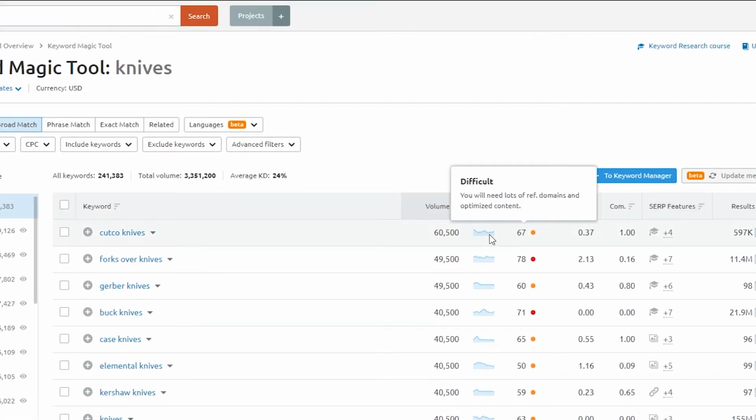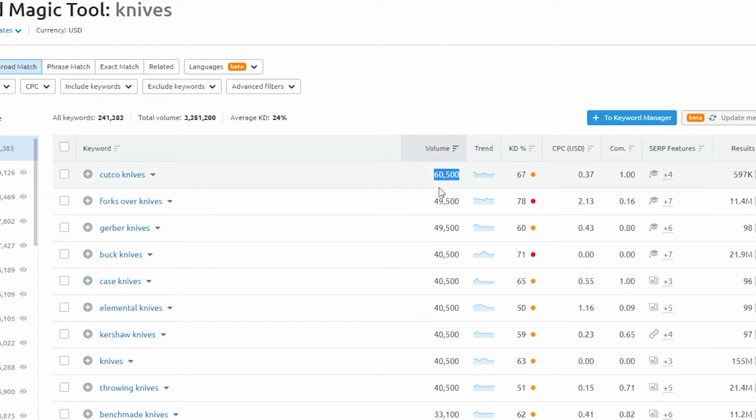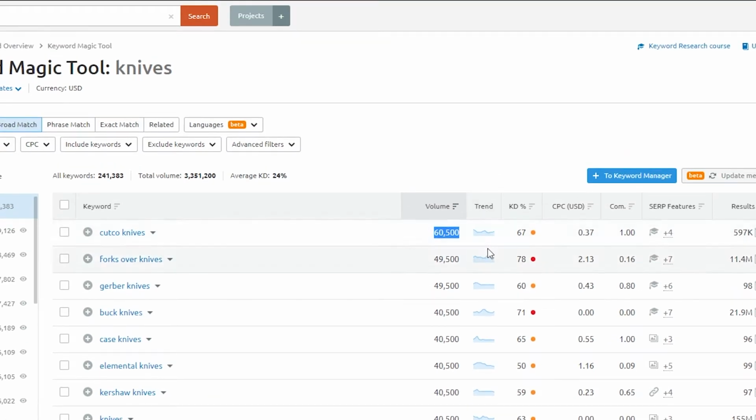So as you can see, we have this keyword right here, which is Kutco knives. It has 60,000 volume, which is the average number of monthly searches for a given keyword over a 12-month period. And then you have trend. Now over here, this shows you a tiny little graph where it basically says that it was up and then it went down, then it went up again and down again. It's basically showing you how this keyword goes up and down and whether it is stable or not.